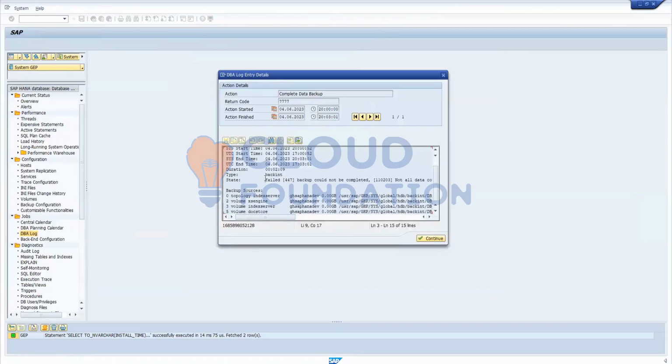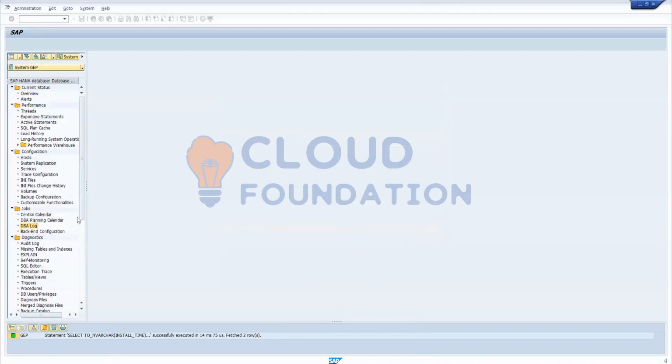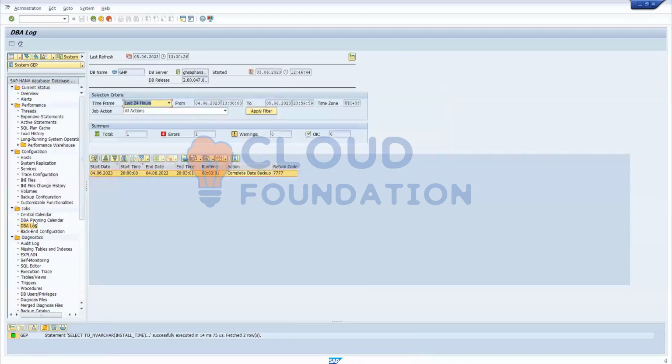Sanjay, how to check the previous day's backup? Previous day's backup, you can see all the backups from here only, or you can check from the backup log directly. Can you go to the backup log and check maybe from 31st May? Change the time frame. Custom selection, last 30 days. Just apply last 30 days.